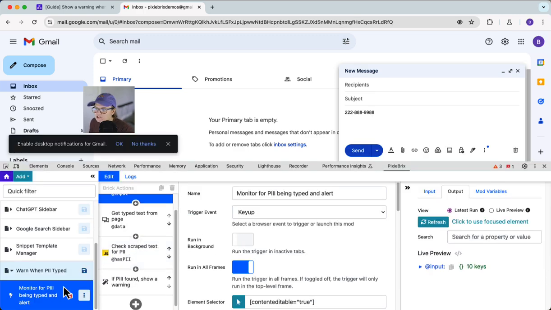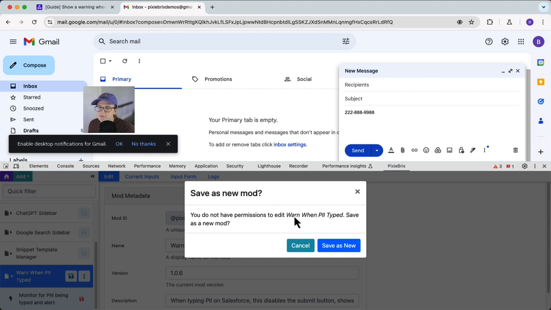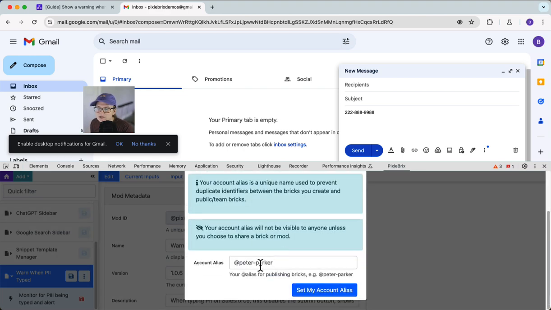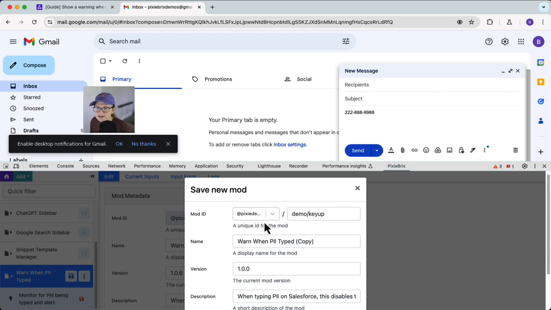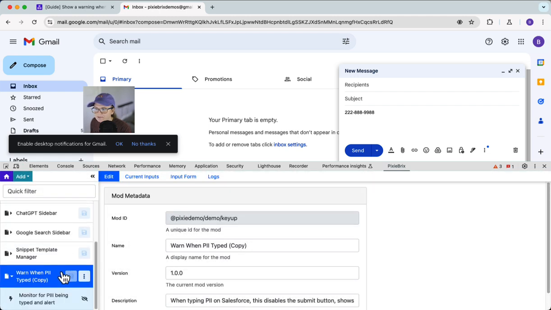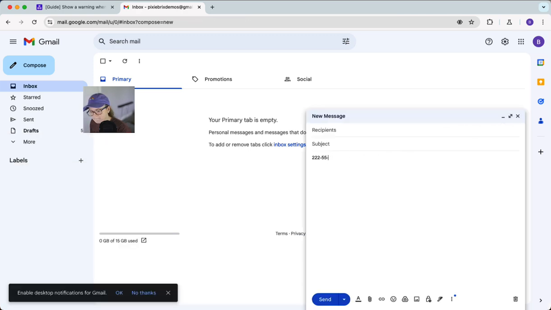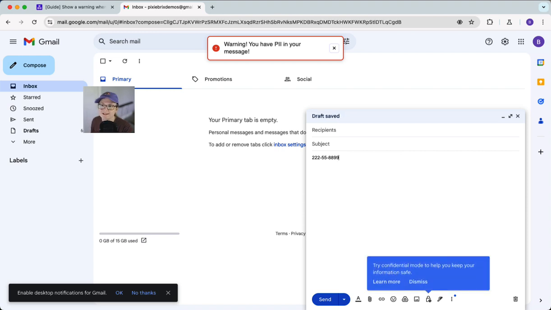Now that we've made those changes, let's go ahead and save this. Click this save button over here. It'll tell you don't have permission to edit it, so we're going to save it as new. You're going to need to make an account alias if you don't already have one. You can think of this as like a username. Set your account alias, and then you can just copy all of this. Hit save. And now you're ready to go. You can close the page editor. And you'll see now that we have a warning that says we have PII in our email.